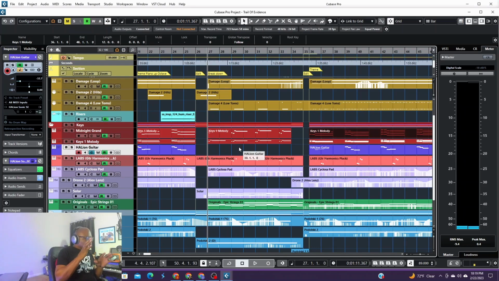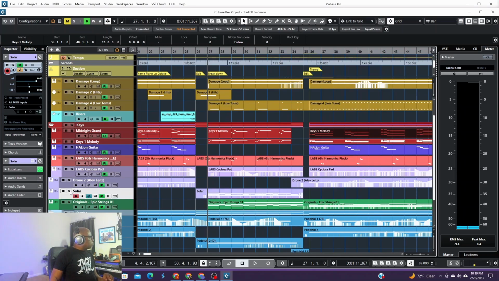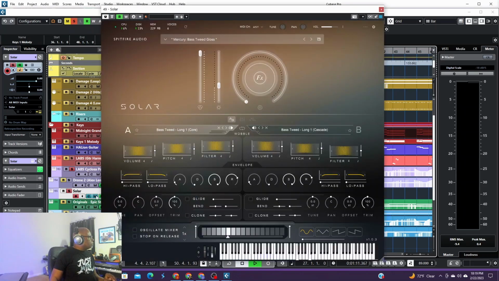Now that guitar pluck melody becomes the main melody. And then we also add a low tom and a snare, just to give it a little more push, I think, and a little more interest. And then we introduce for the first time this solar pad. So I'm gonna play that for you.